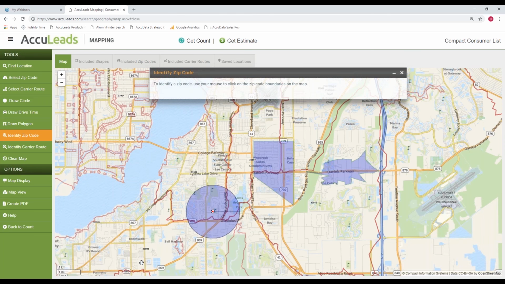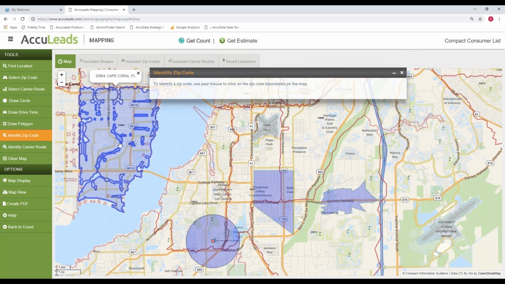Now, it's not going to add it to your count. It's just really going to let you understand, oh, okay, this is what that area is. I need to know what that zip code is. If you want to add that, then you're going to want to select that zip code. Same goes with our Identify Carrier Route.